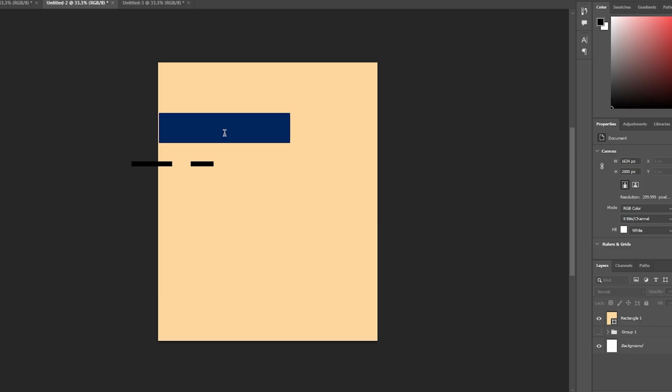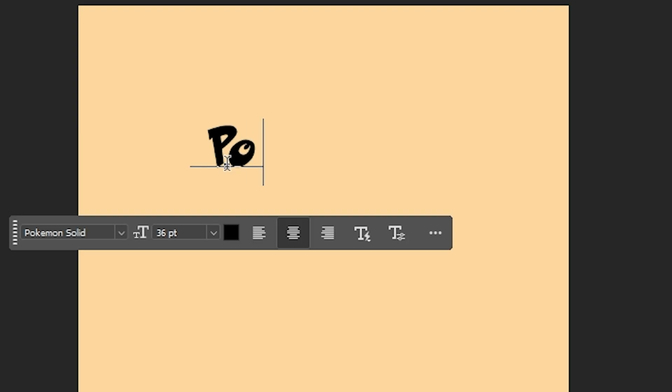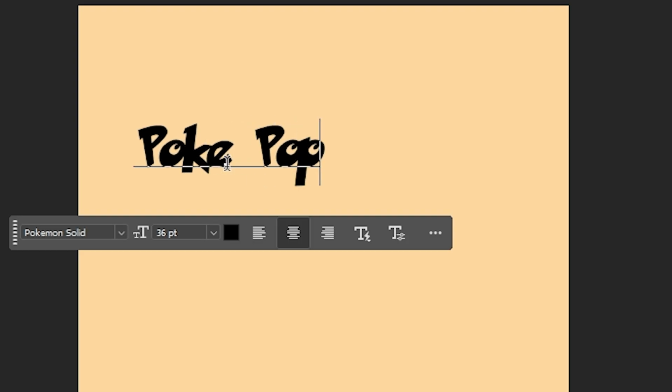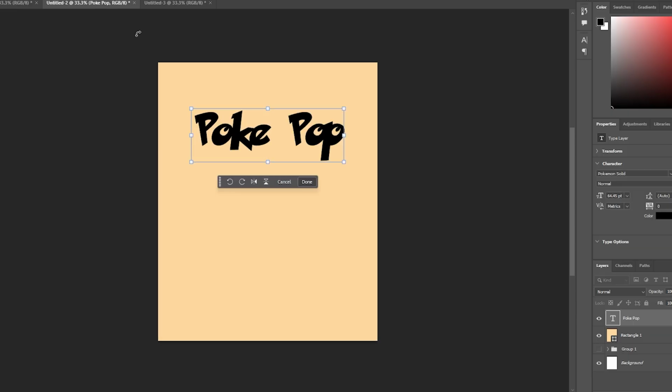I did download a font for my soda can. I downloaded this Pokemon font. So I'm gonna call it Poké Pop. Does that sound right? Poké Pop. So I'm just doing the front of the label, by the way. I'm not gonna do the sides. I'm not gonna do the additional. I'm solely gonna do the front only.